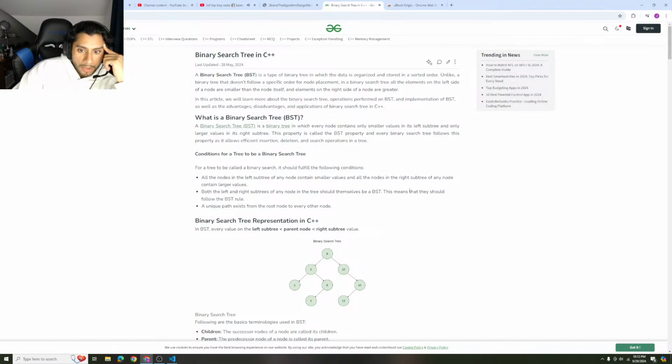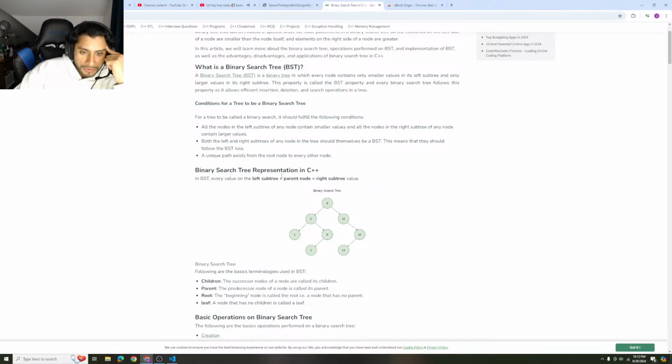Both the left and right are binary search trees in their own respect as well. The value on the left subtree is less than the parent node, which is less than the right. Left, less than parent, less than right.